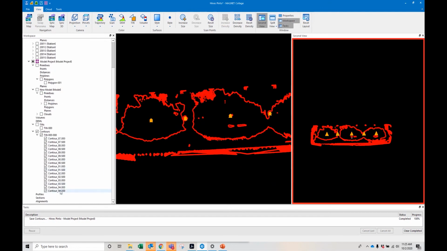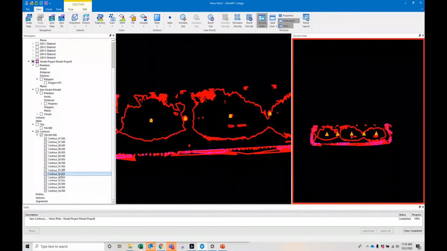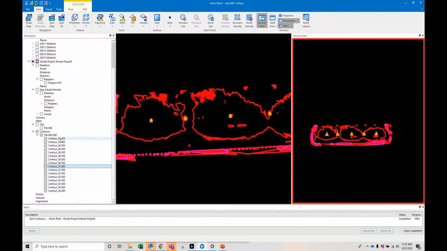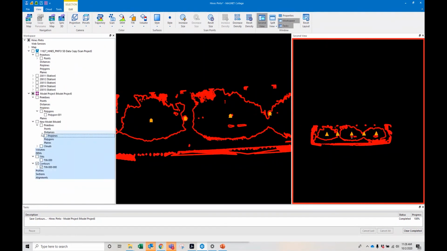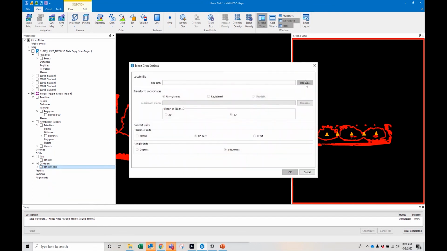Here's all your elevations. When I click on it, you see where those points are. And just like I said earlier, we can export this. So I'm gonna, well, I say we can. Come in, and I'm gonna export my cross sections.